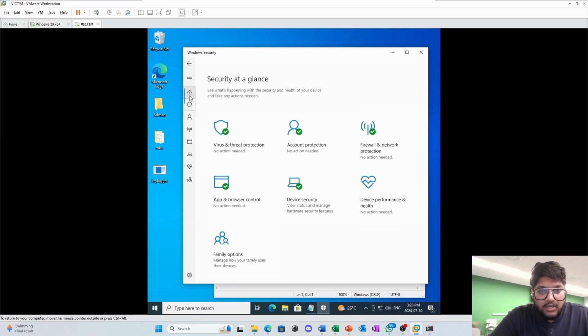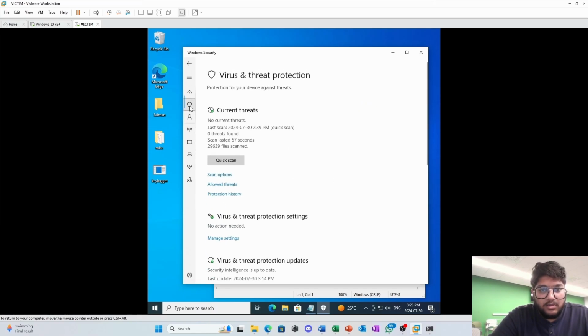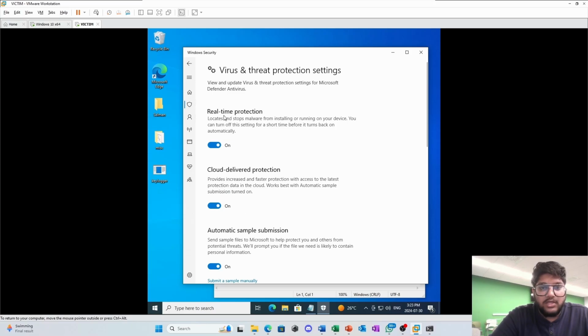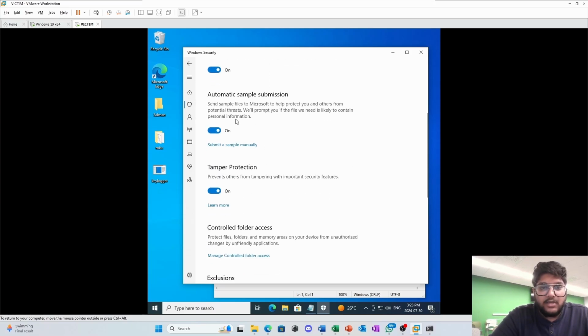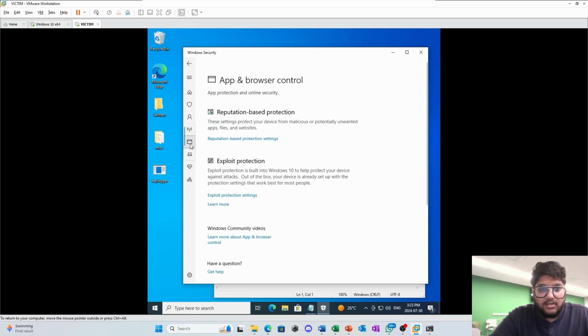Windows Defender is indeed on. You can see that Windows Defender has virus and threat protection enabled, account protection enabled, firewall and network protection enabled, app and browser control all enabled. I can go to virus and threat protection and show you that real-time protection is on, cloud-delivered protection is on, automatic sample submission, tamper protection, everything is on. So Windows Defender is running properly on this device.